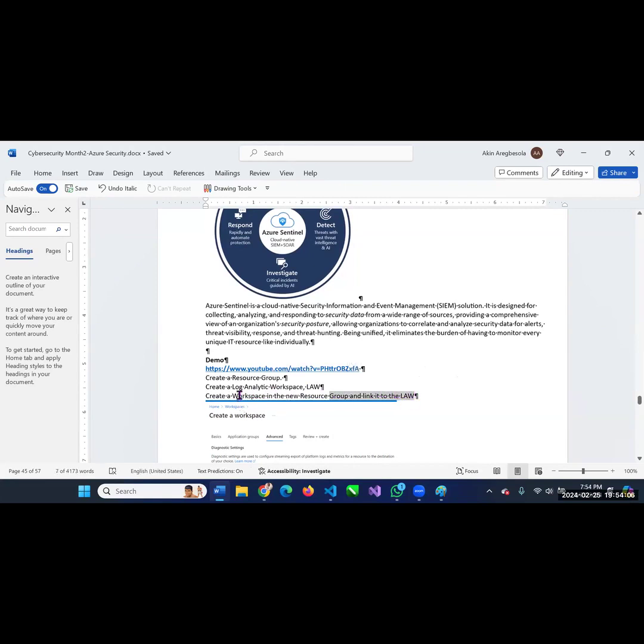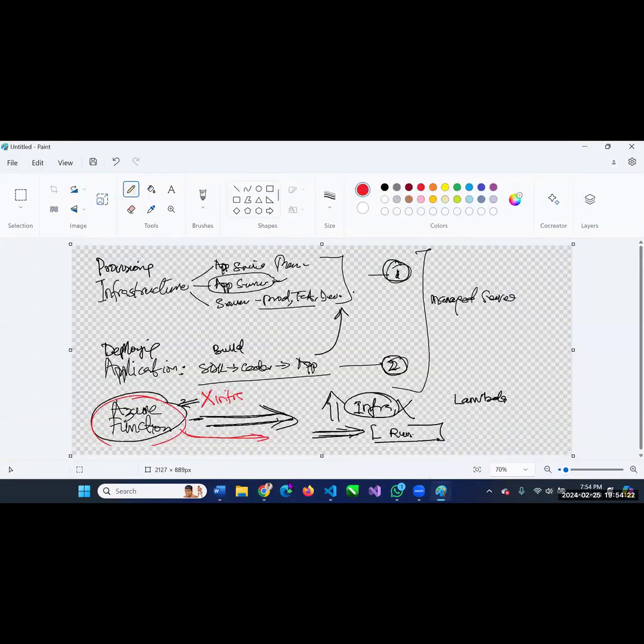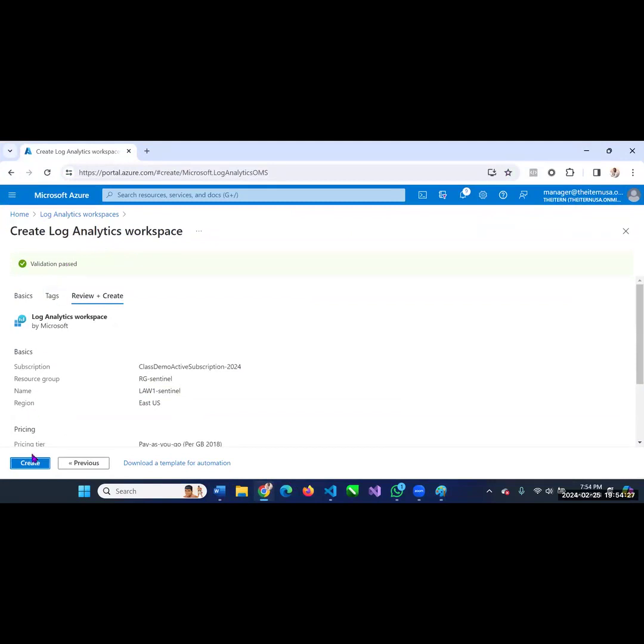All right, so we'll link the living room for the general work to the special room where we keep our log files. So the general room is called the workspace. The special room for logs is called the Log Analytics Workspace. All right, let's go and create the workspace. So this one, oh, I didn't create it.